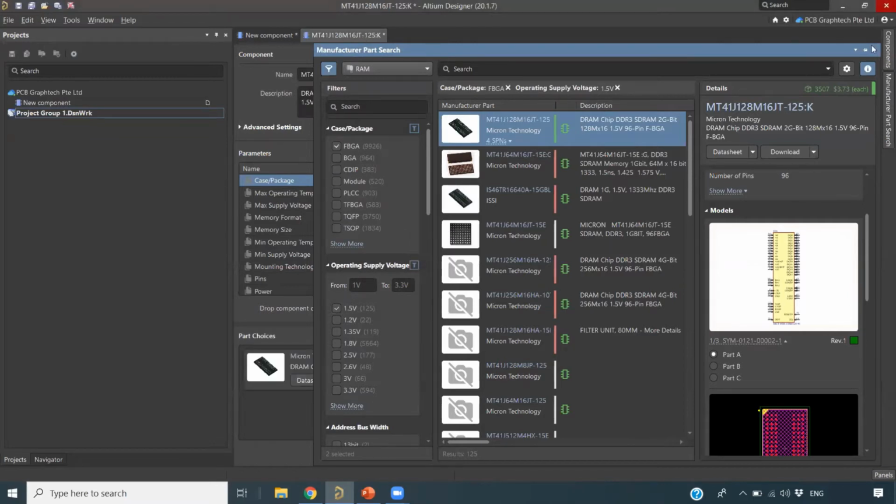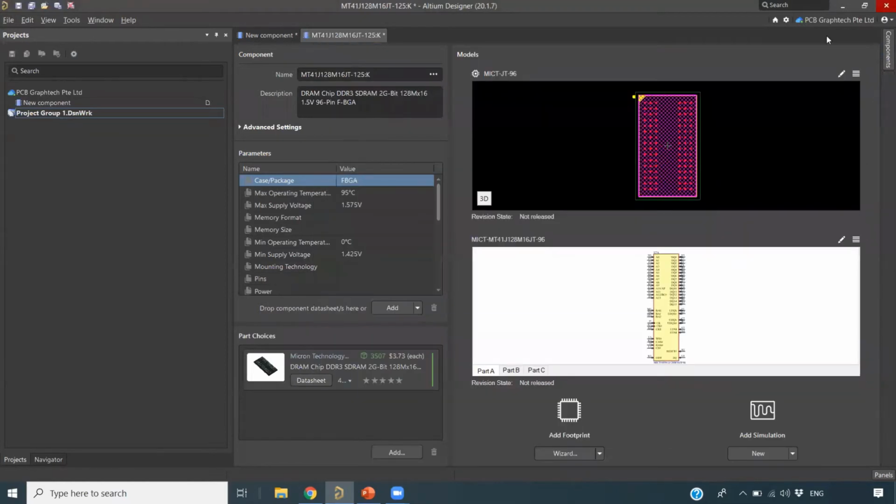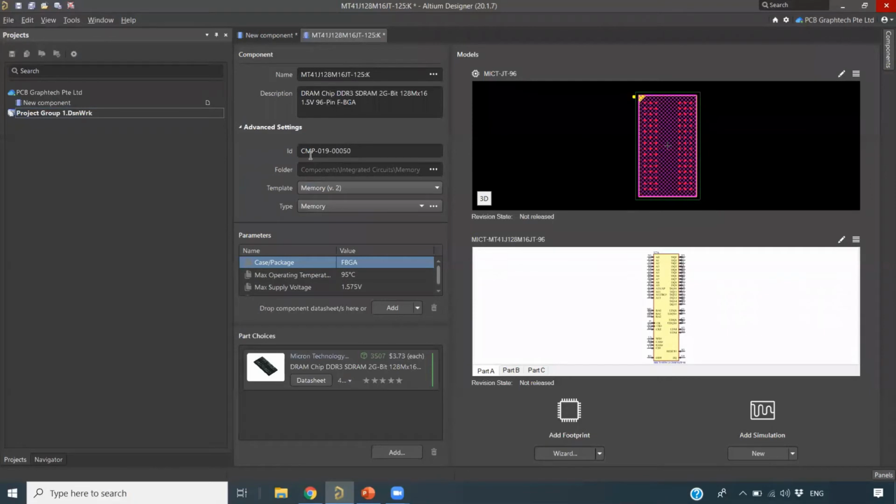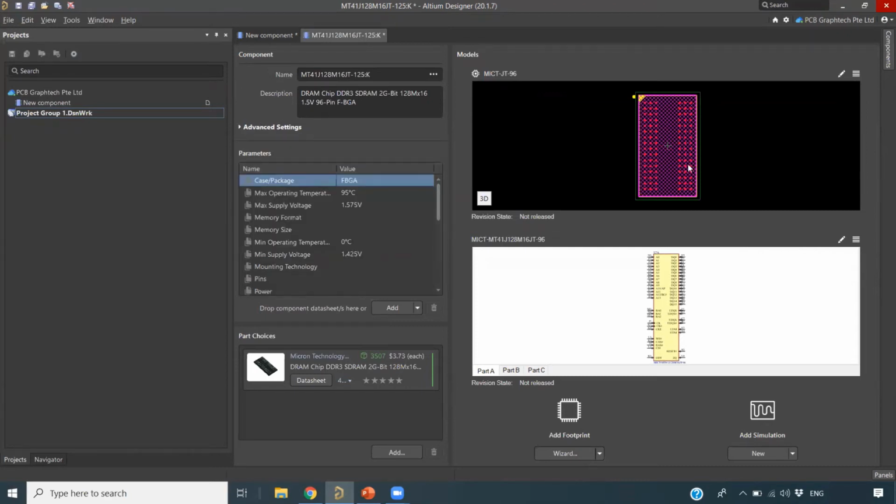Once it is done, I'm closing my manufacturer part search. Here again you will see the name, the description, and the parameters are autofilled with the parameters of the component which we brought from the manufacturer part search. We are also able to see the advanced settings: what the component ID is and where this is located, in the component integrated circuits inside the memory folder. Next, I want to edit this component footprint and the symbol.